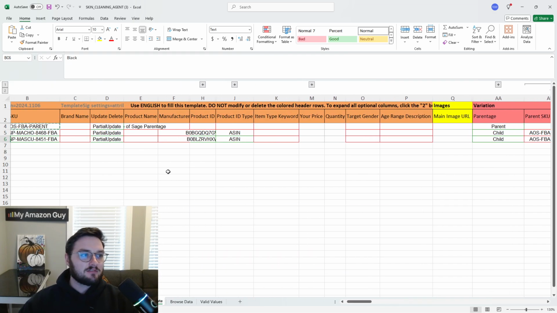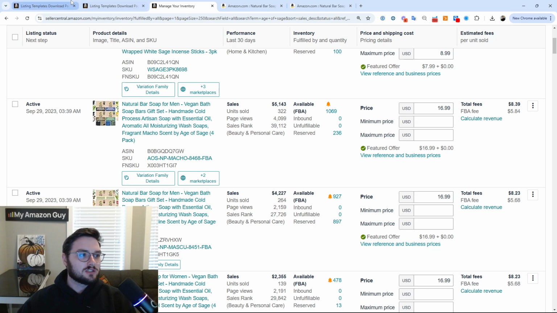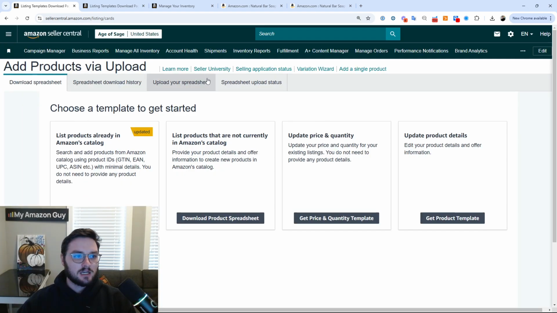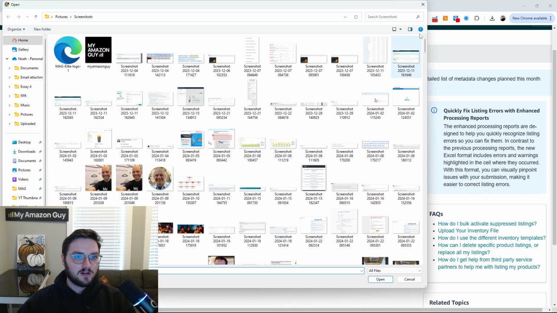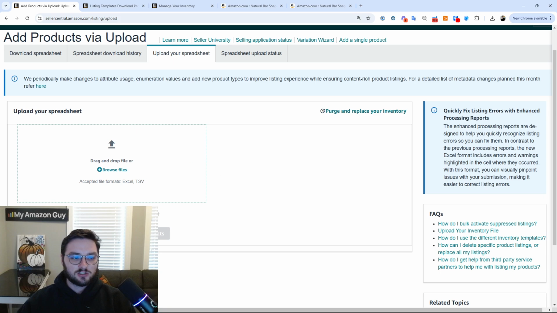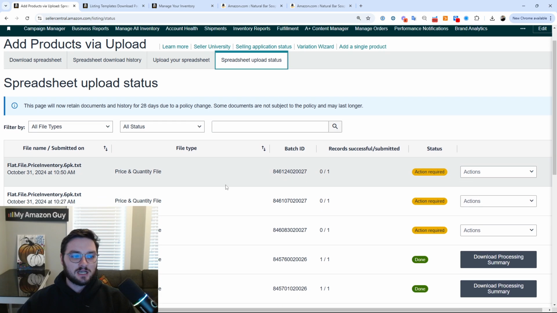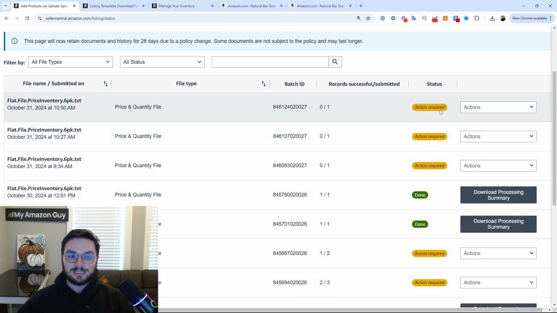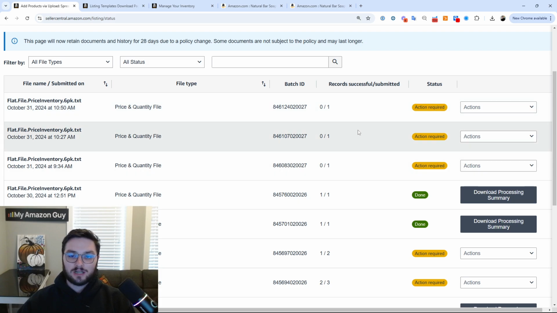Now, since we have the partial update all complete here, the entire flat file, we can save this. And then what you will do is you will go back on over to your add products via upload. It's under catalog again. And then we will do upload your spreadsheet. So we'll just browse our files. We'll choose the actual spreadsheet that we're going to do, and then we'll just submit products. Once you submit this, you can actually go over here to spreadsheet upload status. Spreadsheet upload status will allow us to actually see what the overall status is. You'll be able to see if it's done or if it's needing action required. If there are actions required, typically those are going to be where you are either missing some form of information from that flat file for the parentage.